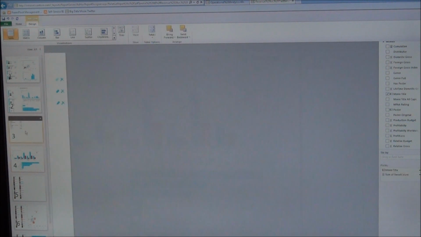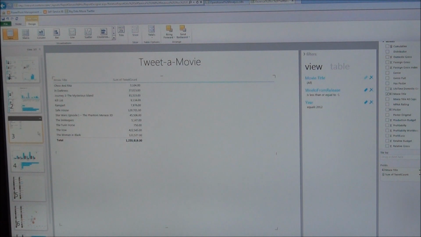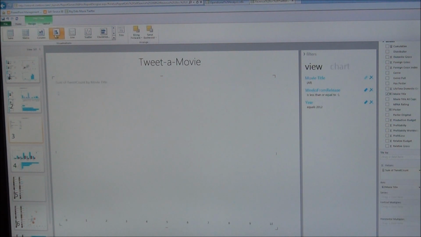I have Twitter data, as we were discussing, and I can see, for the different movie titles, what's the number of tweets just the week before the movie release. So this gives me a good view, but let me even make it better.